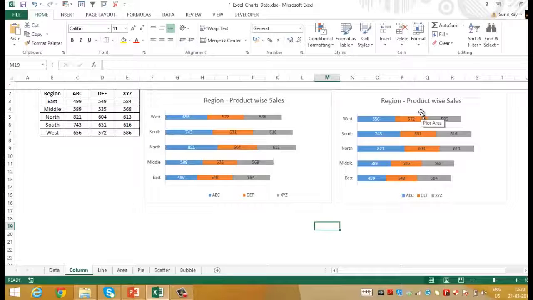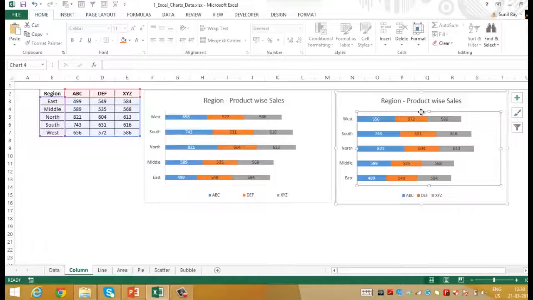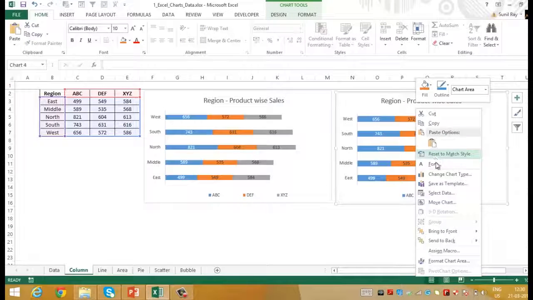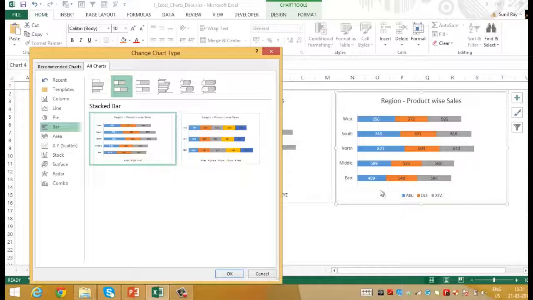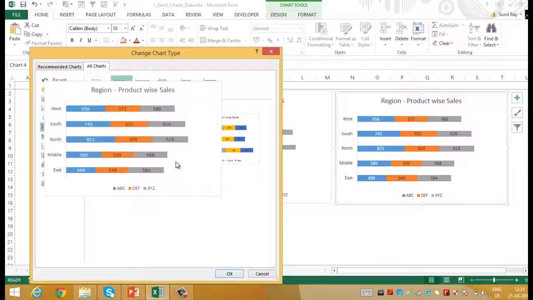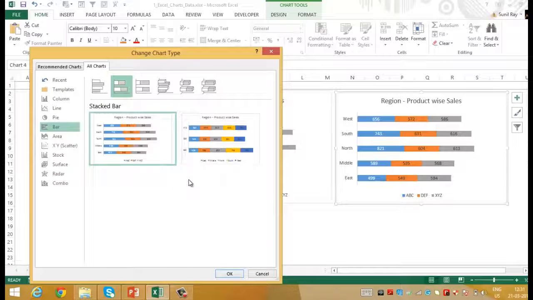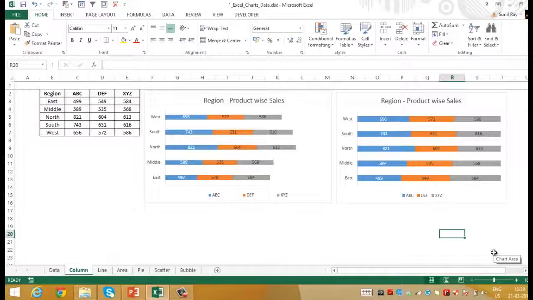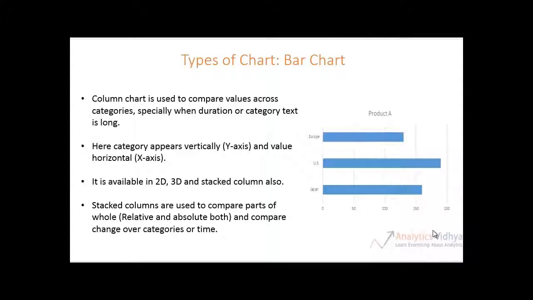We can switch between different chart types easily. That can be done by simply right clicking on the chart and then we click on change chart type. So in here you will be able to get the different type of charts such as line, pie, bar, area and many more. Choosing which chart type to take will depend upon how do you want to represent the data. Let's look at other types of chart available in Excel. Let's move to the PPT.